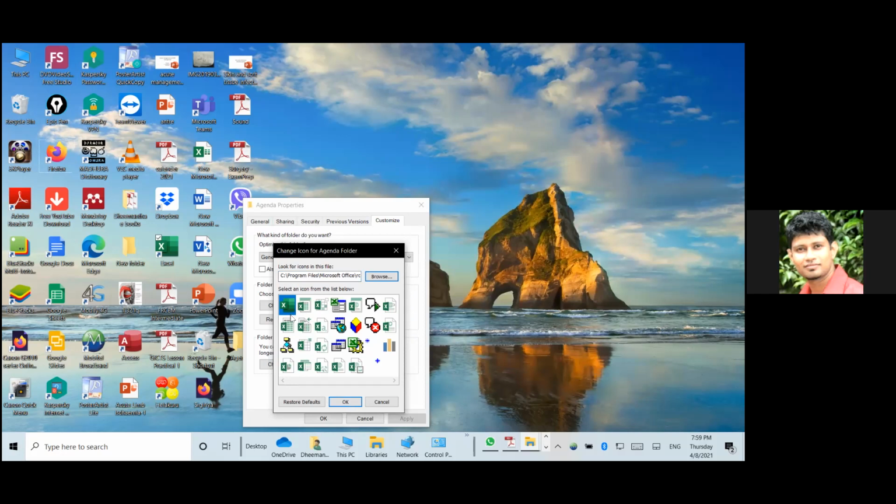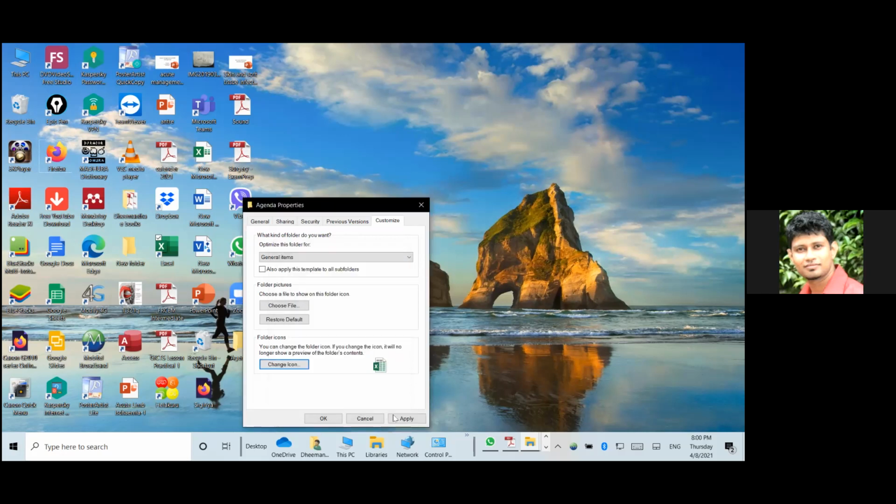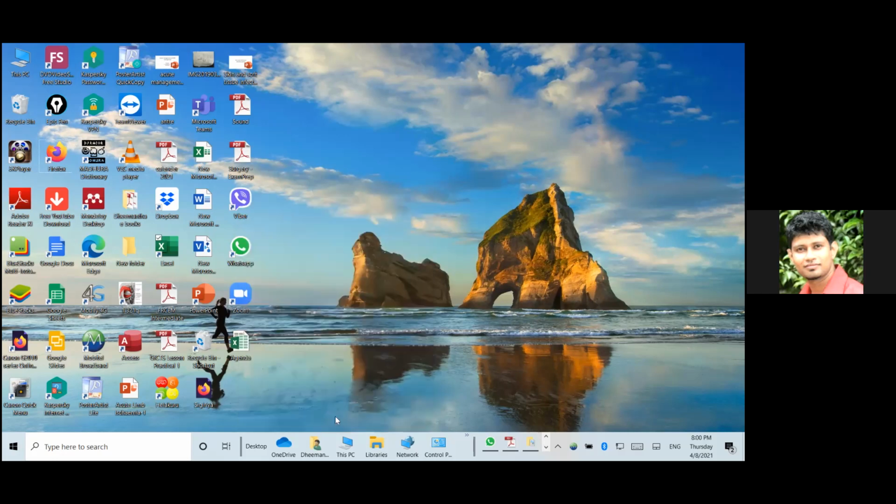So let's say second one bottom. No, not that one. Second row, the first one. Second row, first one. This is second row, second one. Okay. Just select it and click OK and apply, and OK. Now you know agenda is a folder, but it looks like a file now, no? Can you see? Yes, sir.